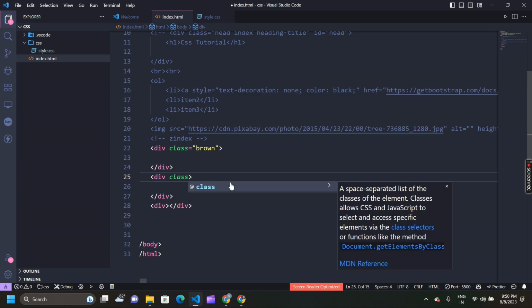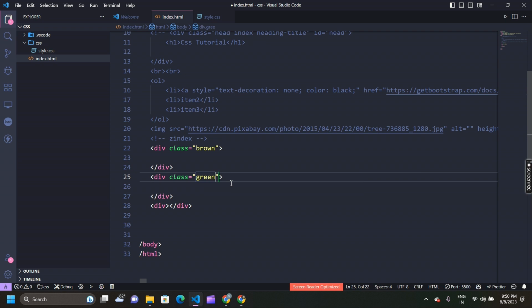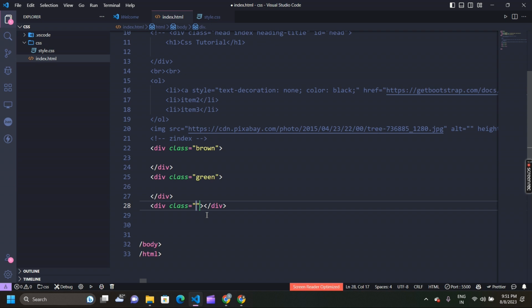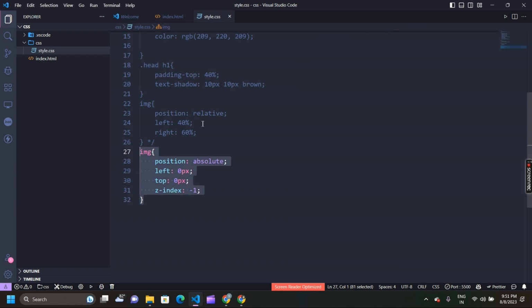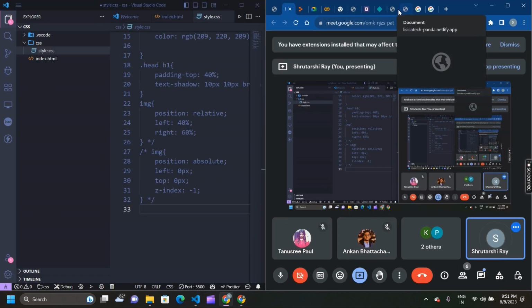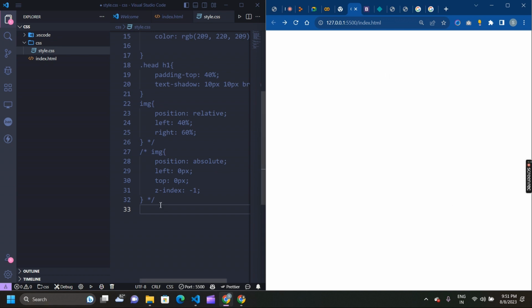And this will be green, and another will be red. Now, if I totally do this, this is the blank screen. For example, green.